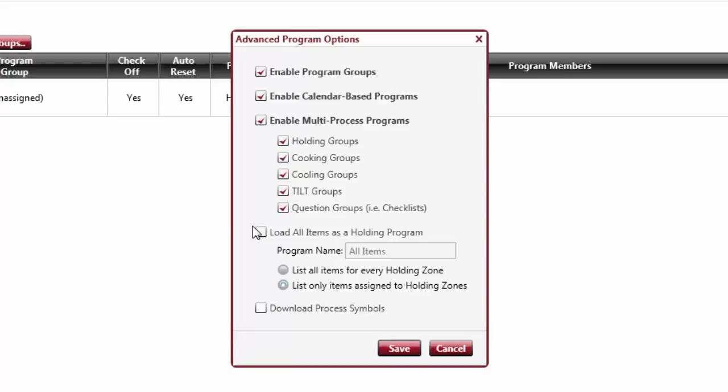Moving further down the list, we now come to a toggle called Load All Items as a Holding Program. By activating this setting, you are now creating a master list of any and all items you have created within the software into its own program. This new program will automatically be designed as a multi-process group, housing software-generated subordinate programs based off of your software's current temp zone list. To recap, any temperature holding zones you previously created, say hot holding, cold holding, cooler, freezer, etc., and its accompanying safe temperature zone and corrective actions, are now created as holding programs within this master program.